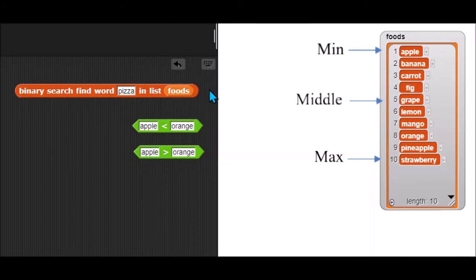Now, when you do your binary search, you're going to keep repeating until the word that you're looking for is either at the middle or until the maximum and minimum pointers cross each other. In other words, until the max is less than the min, right? Right now, the max is greater than the min. All right, I'm looking for pizza. Is it at the middle?